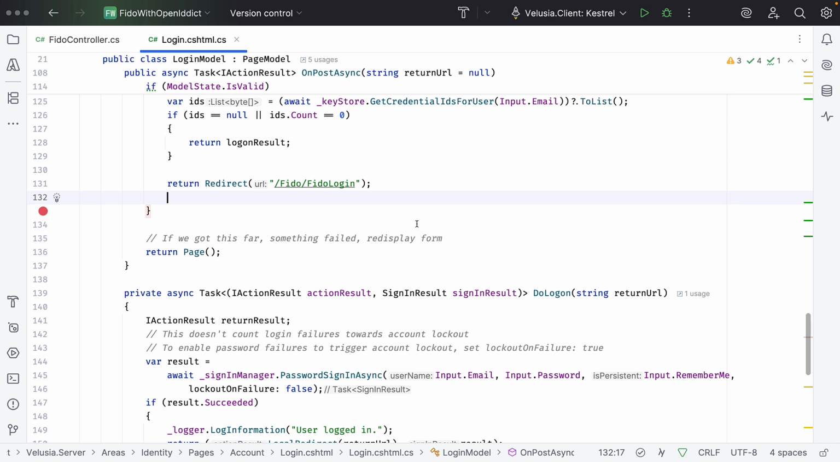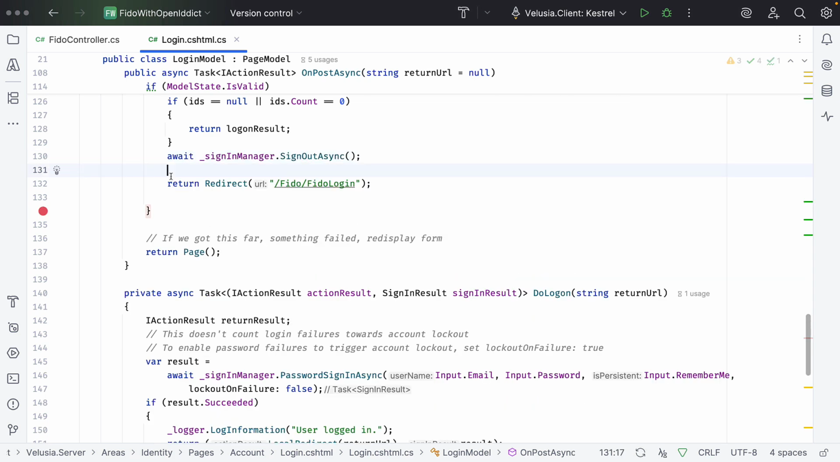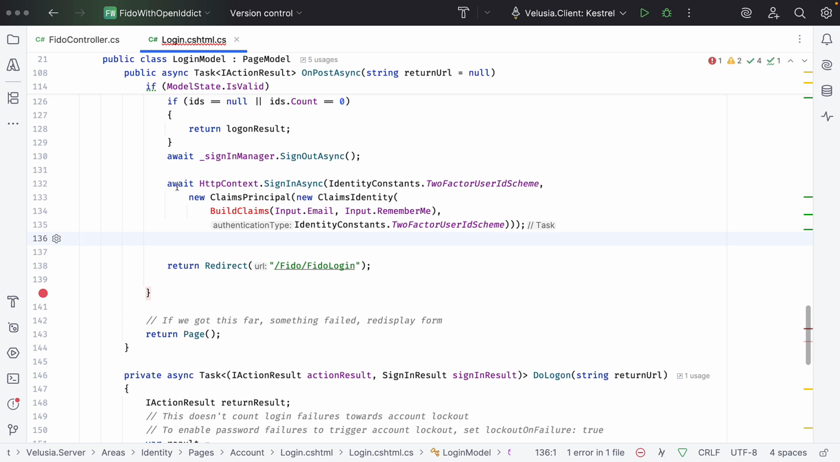So what I'm going to do first, before I redirect, is to sign them out. So here I'm going to call the sign-in manager's signoutAsync function. And that's an asynchronous function, so we're going to await on that. Now when I get into the FIDO controller, I still want to know that my user should be there, if you like. So I still want to make sure they are authenticated in some way. So to do that, I'm going to sign them back in, but I'm going to sign them in to a separate scheme. So here, I'm going to call http://context.signinAsync, and I'm going to sign them into this two-factor user ID scheme.